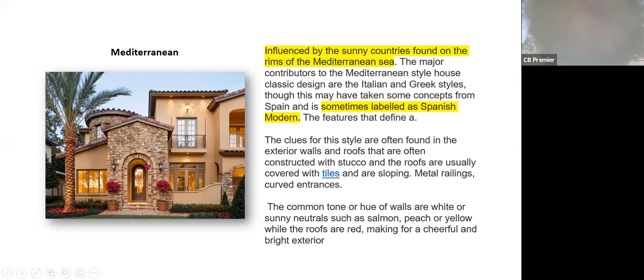You're going to see a lot of mixture of, once again, shapes. The Mediterranean has beautiful designs. You don't see too many of those here. I have a couple, but you don't see too many of them.